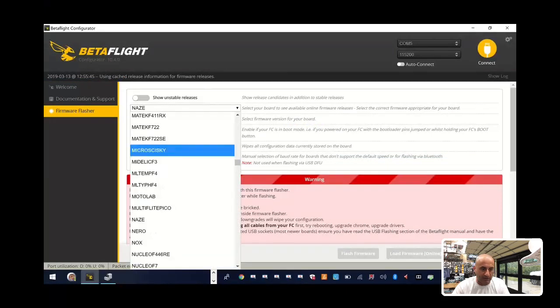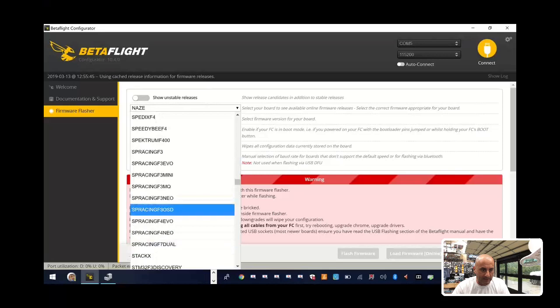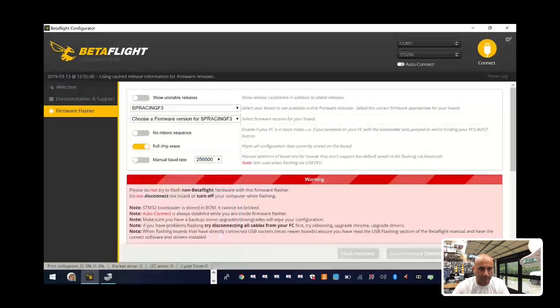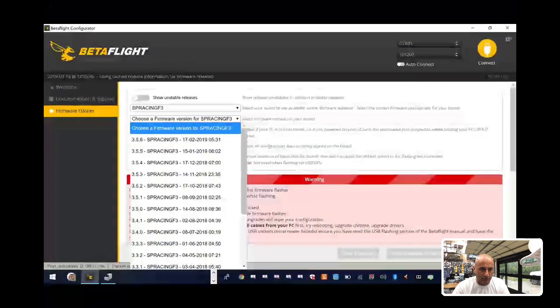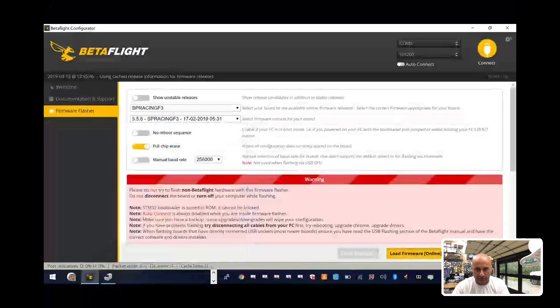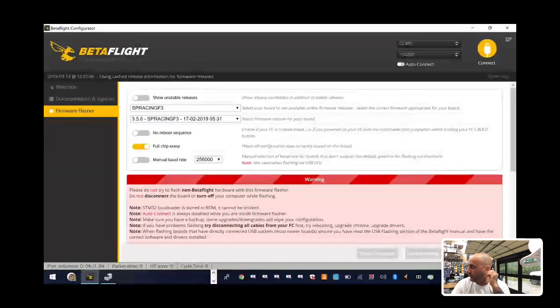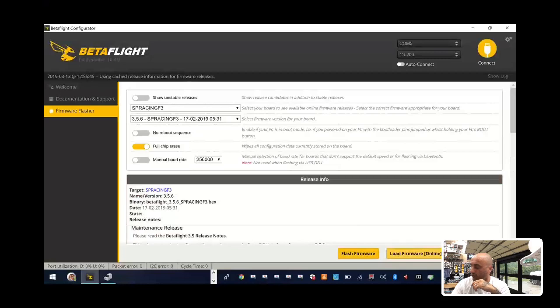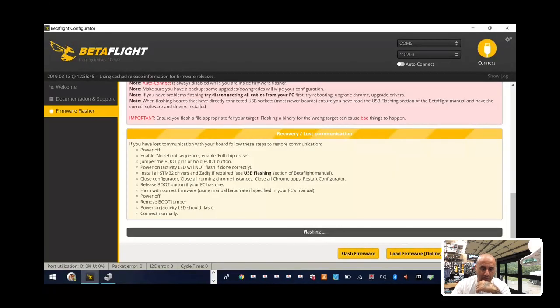the F3V4 uses a spacing F3 driver, firmware, and I'm going to go to the newest one, 3.5.6, and I'm going to click Firmware. Now, we may see a problem here, and if we do, I want that to show up for you guys, so I'm going to click Flash Firmware, okay?